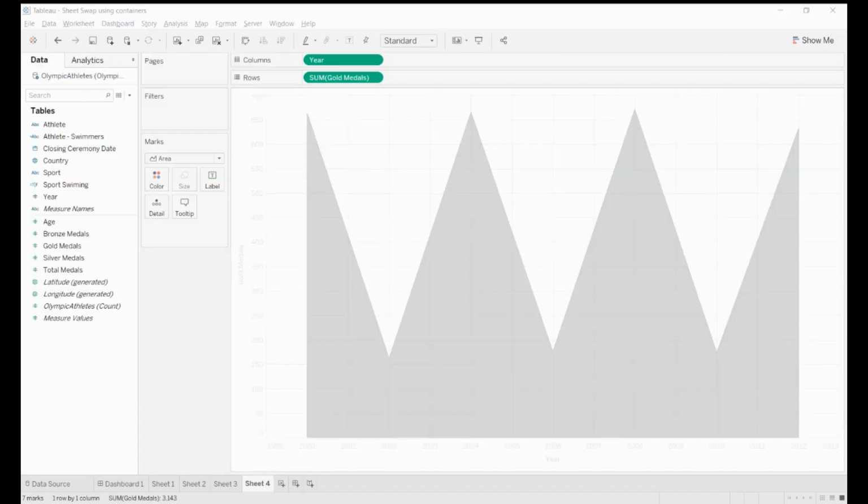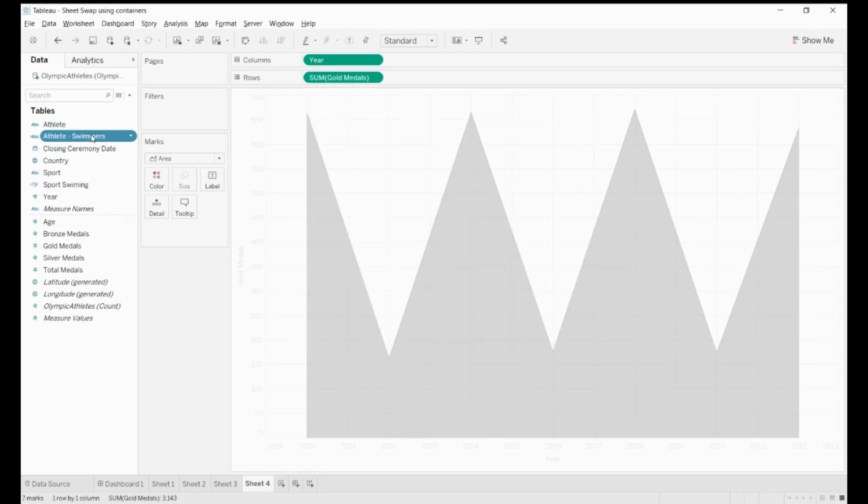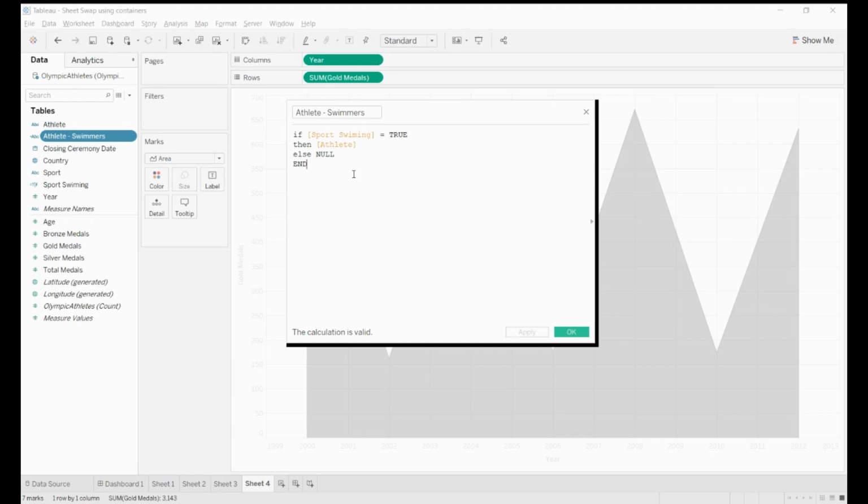The second tip I want to show is to avoid nested calculations. What I mean to say is referencing the same calculated field multiple times within another calculation will result in performance issues. For example, here I am creating a sports swimming calculated field which I am referencing in an athlete swimmer calculated field. This will eventually create a performance issue, as Tableau has to read the sports calculation and then the athlete calculation to compute the athlete swimmer calculated field.